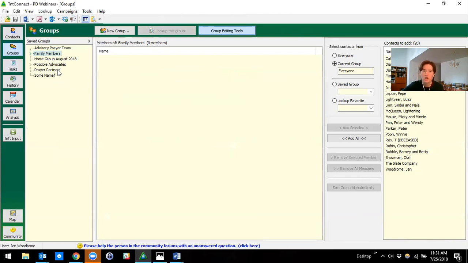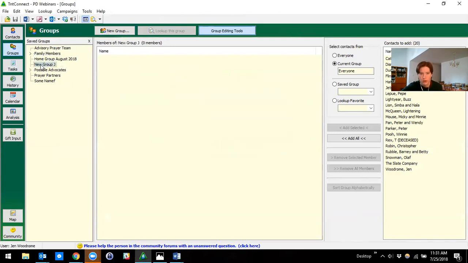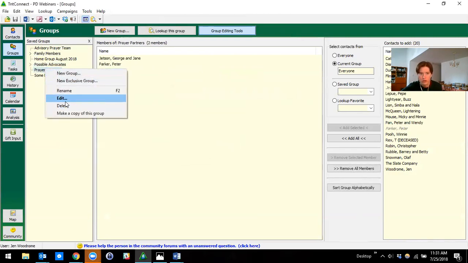But the way to create a new group is just with this new group button. Okay, so if I create a new group, and then just say okay, it created a new group, right? So this is the new group that I just made. If I want to create a new category, okay, so I just deleted the group by right-clicking on it and choosing delete.